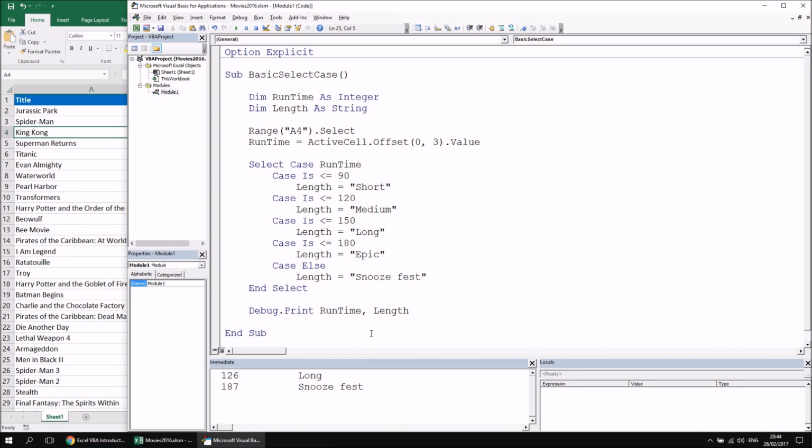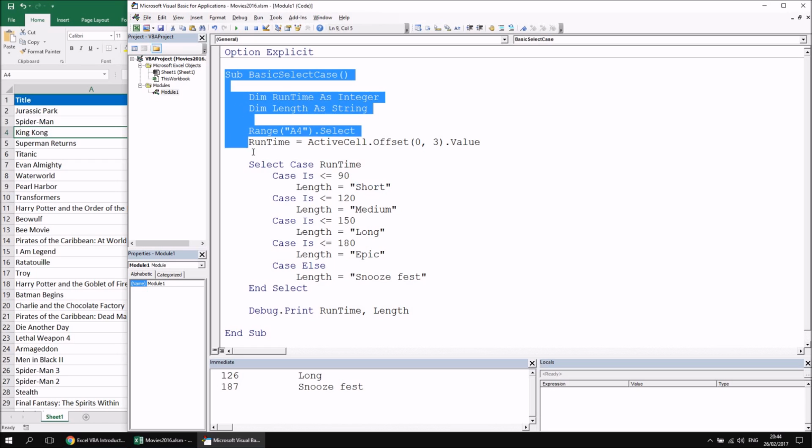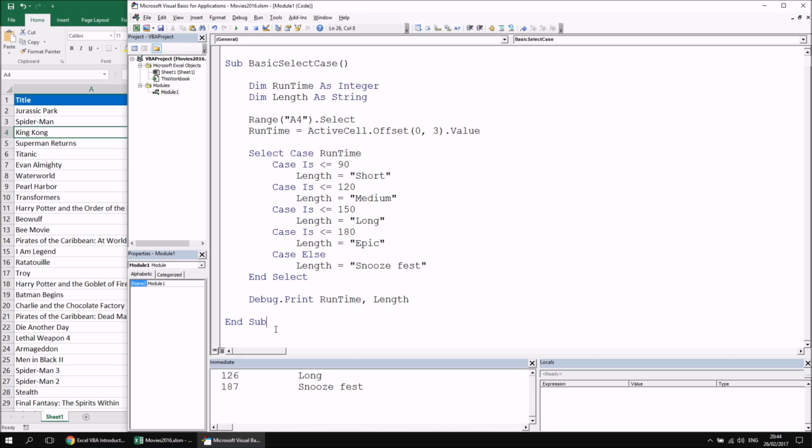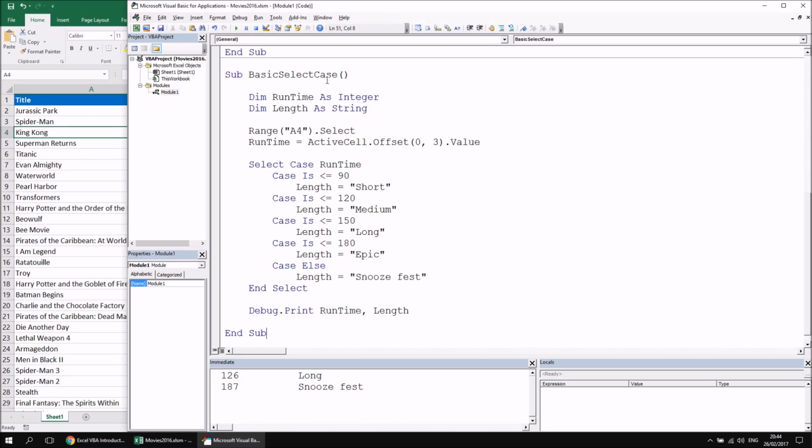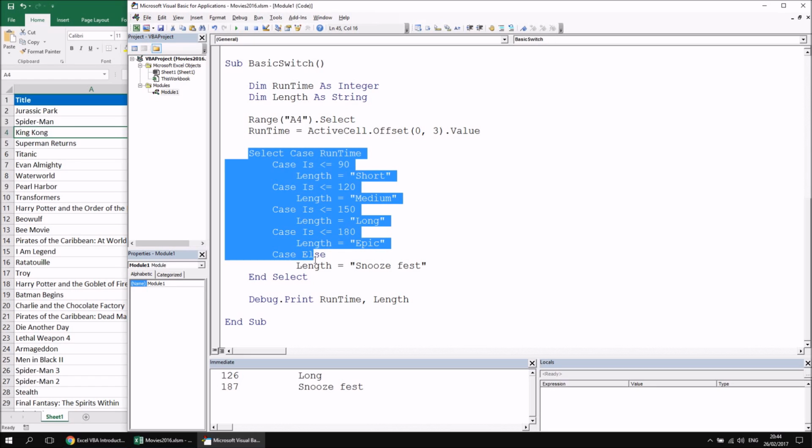Now there's absolutely nothing wrong with select case per se. It does the job that we've asked it to and we've got the right results. It's just that it's quite a lot of code to write to do something quite so simple as generating a basic text value from a numeric value. Switch functions do the exact same job in a much shorter, more succinct way. So let's copy and paste this entire subroutine, and then change its name so that it's called something like basic switch. Excuse me, I'll spell switch properly. What we can do is replace the entire select case statement with a reference to the switch function instead.